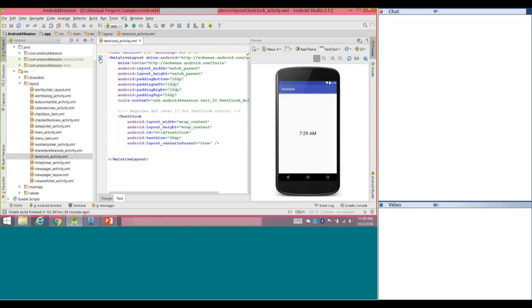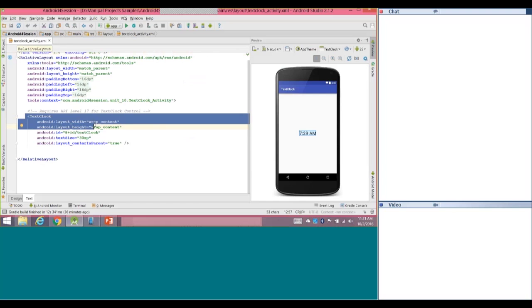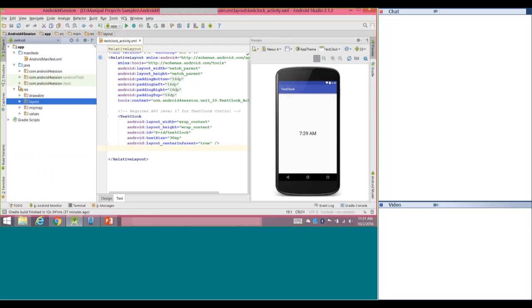And remember one thing. I have written the comment over here. Requires API level 17 for the text clock control. Your app should be targeting 17 or greater onwards. Only then you can use this control. If your app is targeting less than 17, then you can't use this control. Remember this one. How do you know which is your target type?